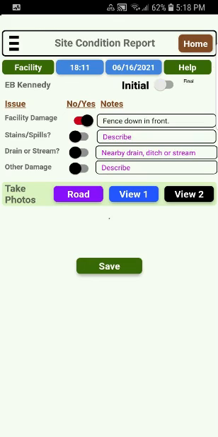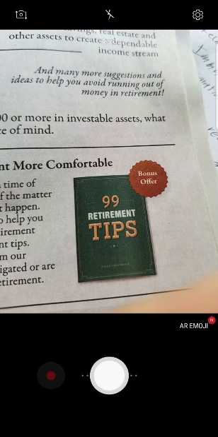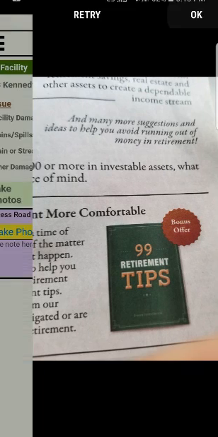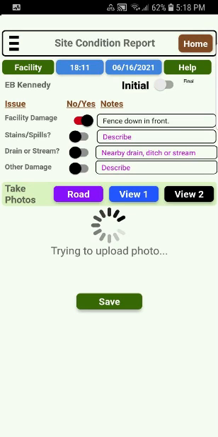And what it will do now is it will upload. And depending on your connectivity, it may go through quickly. Sometimes it's pretty slow. So let's just wait for a second and see how long it takes. Well, let's not wait for it right now. So what we'll do is we'll go back to the home screen.